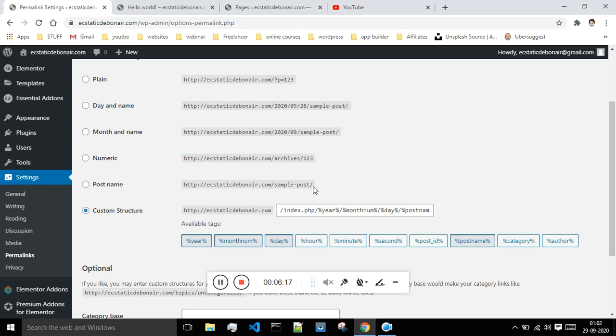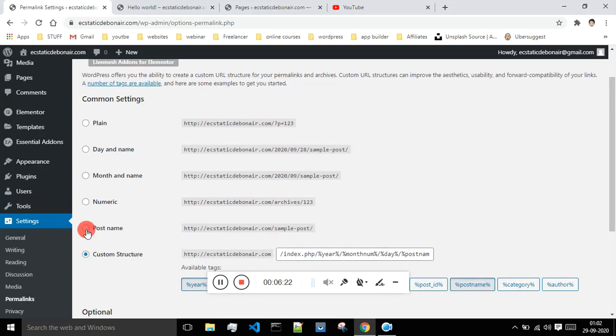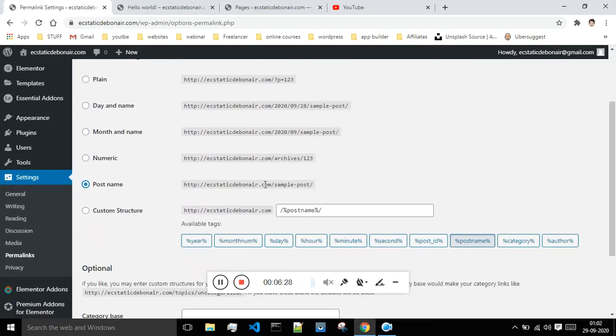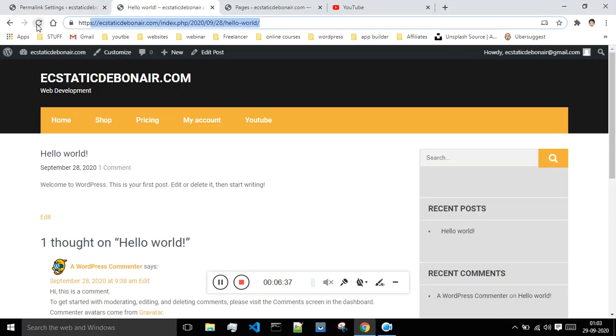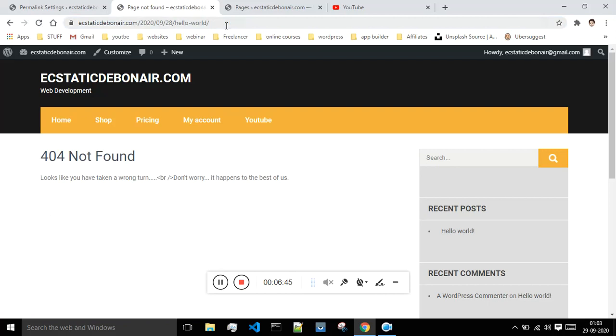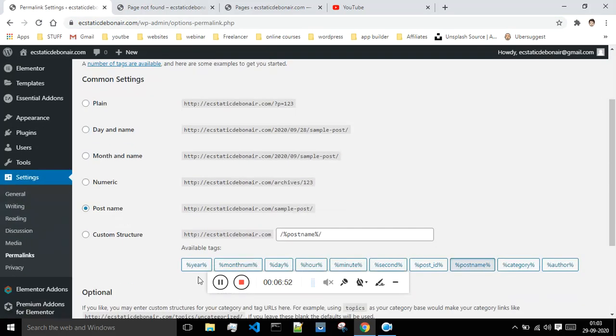Currently that post is in this format, but suppose I want to display the name of the post after my website link, then I would select this option. This is the best option. Now suppose I select this and save, and let me refresh this. Now this will change. Okay, so as can be seen, the format has changed. It is showing the date and the post name. So this is how you can implement the changes.